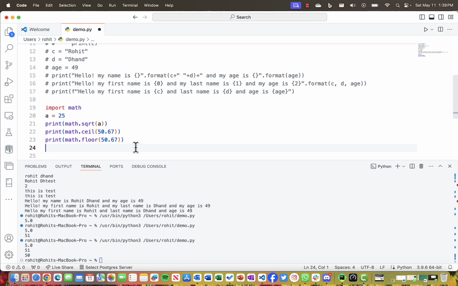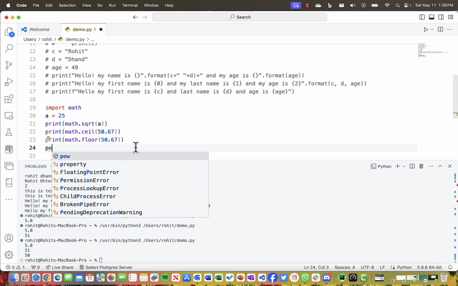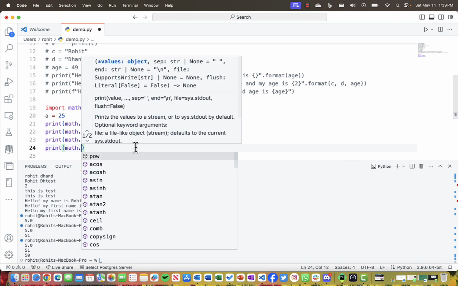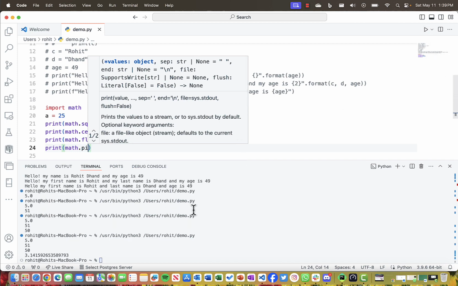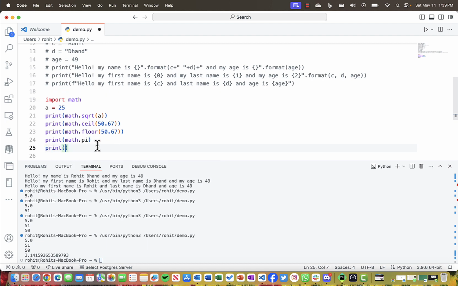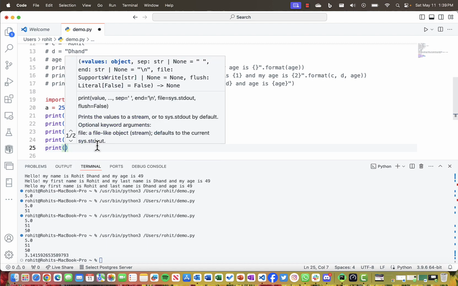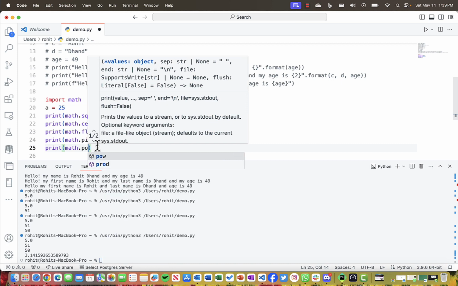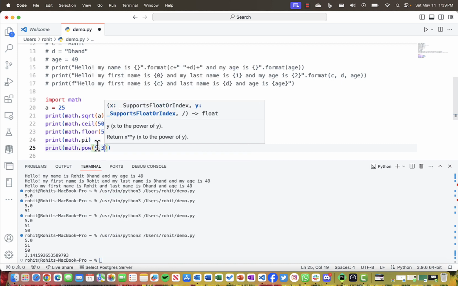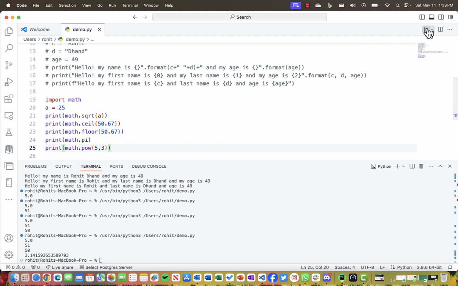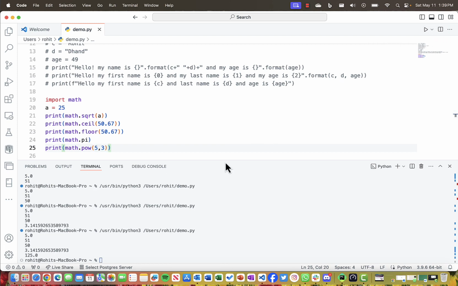And we could use, let's say, print. There are some constants available. For example, you want to use pi. So pi is a value which you could use. This is the value which is already defined within math. You could also use, let's say, print math.pow. When I say power, let's say 5 raised to power 3. That's what I want to do, and it gives me 125. So 5 into 5 into 5, that's 3 times. So we could use that.